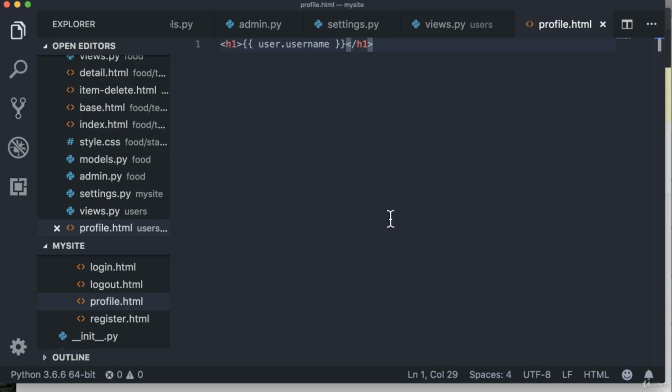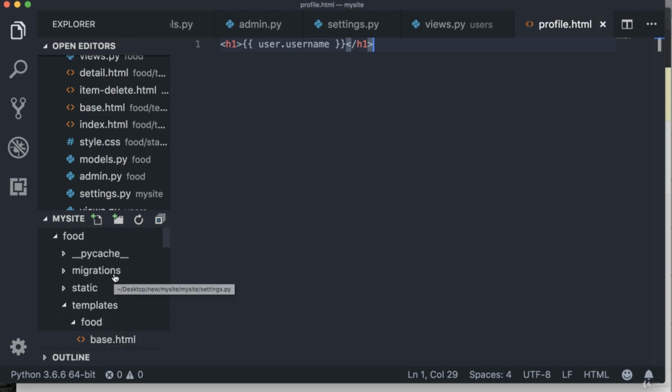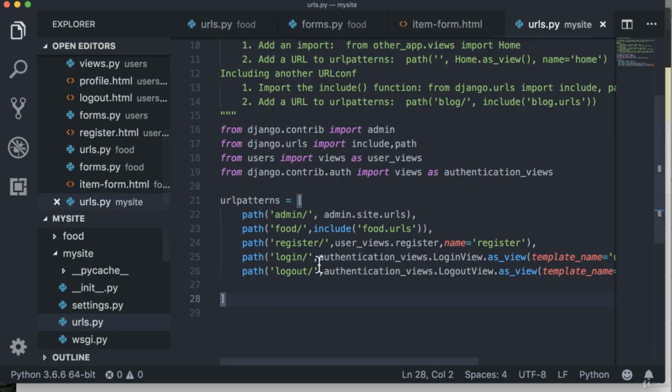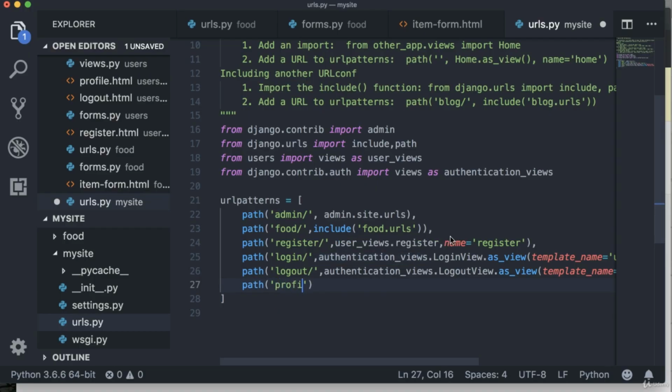Now we have the view, and we also have the template. The only thing we need to do now is add a URL so that we can access this particular view. In order to add a URL, we'll go to the main project's urls.py file, which is the urls.py file of my site, which is this file right here. In here I'll simply add a path for the profile view. So I'll type in path, and this is going to be, let's say, profile slash, and in here we'll simply get access to the views using user views.